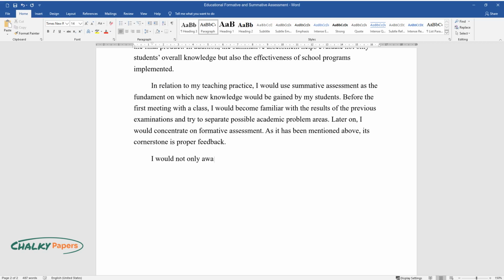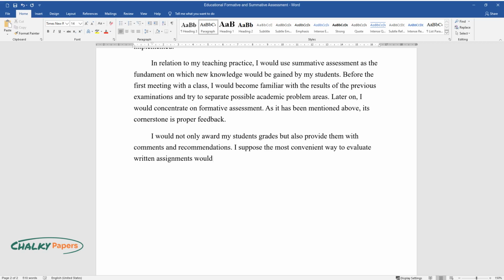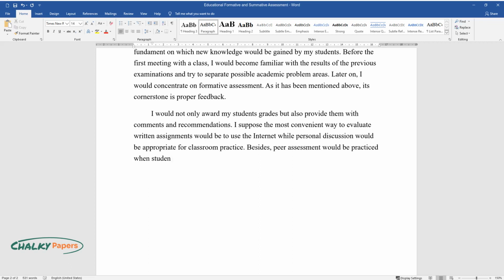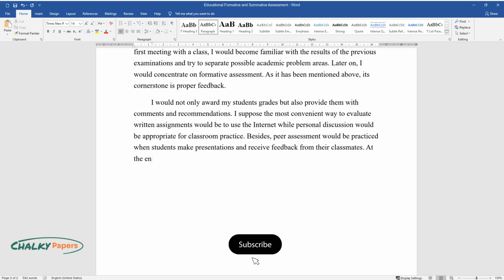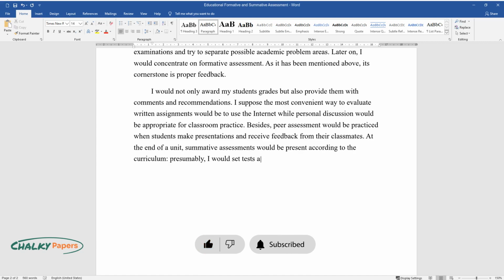I would not only award my students grades but also provide them with comments and recommendations. I suppose the most convenient way to evaluate written assignments would be to use the internet, while personal discussion would be appropriate for classroom practice. Besides, peer assessment would be practiced when students make presentations and receive feedback from their classmates. At the end of a unit, summative assessments would be present according to the curriculum. Presumably, I would set tests after each unit.